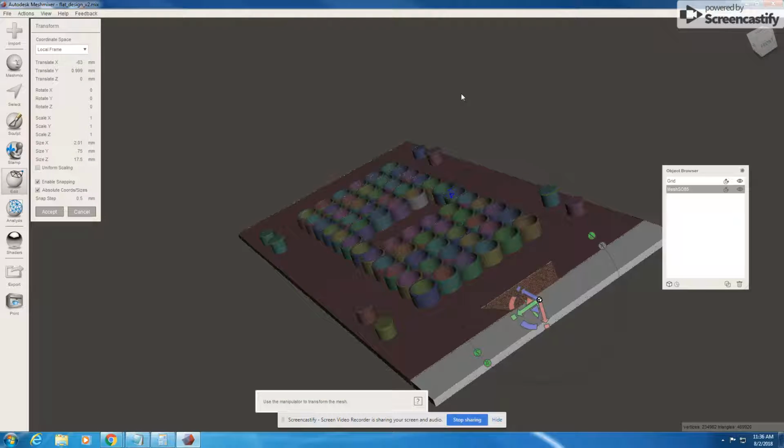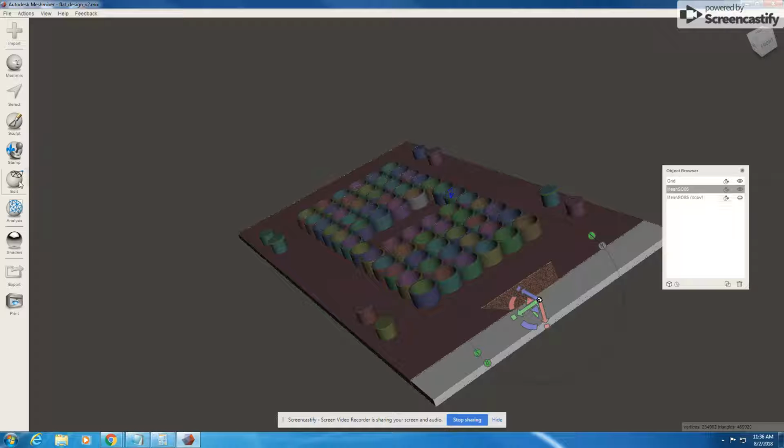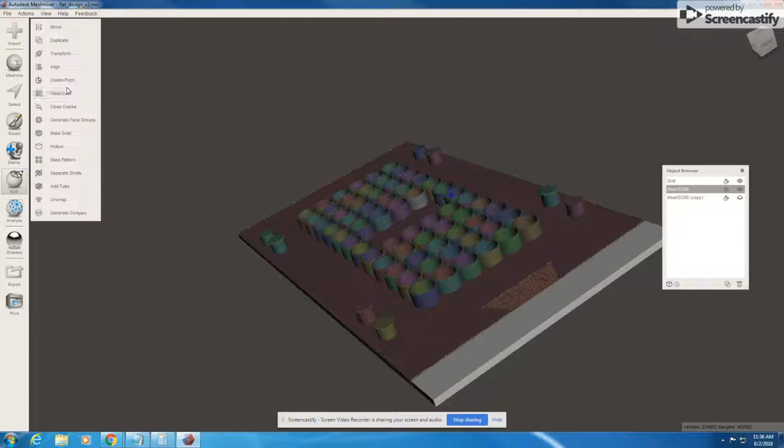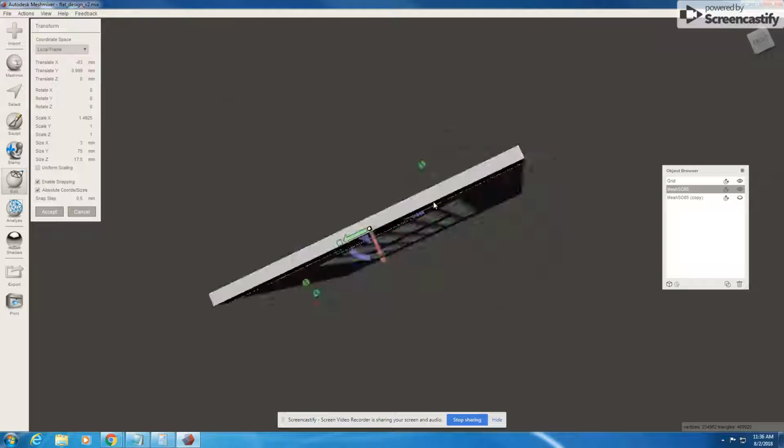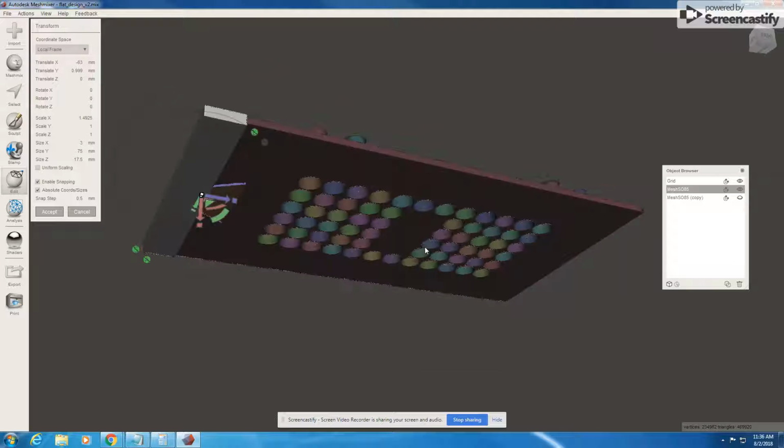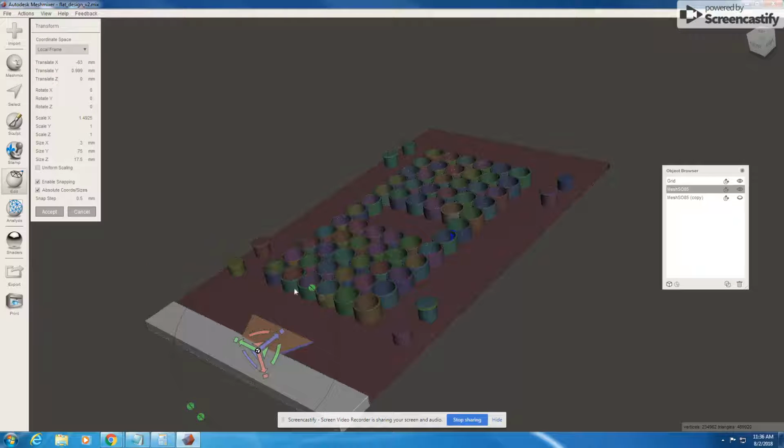I'm going to go to transform and duplicate this object. So now there should be two. I'm just going to make it invisible. One thing that I need to do is make this one a little bit larger, just so I can be sure that it's going to cut through the grid.